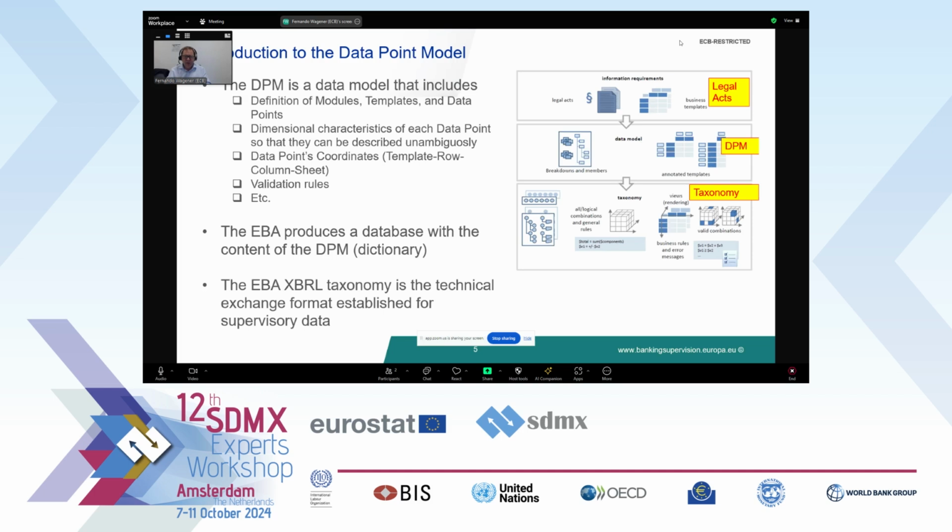And then also of course the data point coordinates. So every data point that we define in the taxonomy needs to be defined in terms of dimension, but also in terms of coordinates, so in which cell they are represented. And finally, one interesting thing is that the validation rules that need to be executed to assess the data quality are also defined in the DPM and in the taxonomy, so that the entity when sending the data, or the authority when we receive the data, can execute all these validation rules to assess the data quality, which is something interesting that happens in the XBRL world.